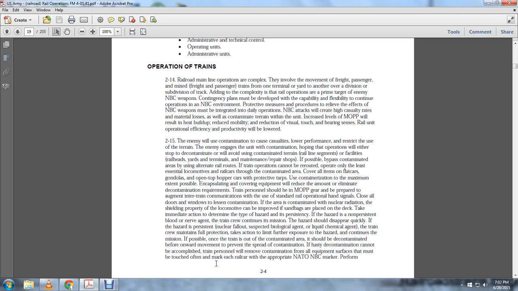If the hazard is non-persistent, the train continues its mission, as the hazard disappears quite quickly. If the hazard is persistent, such as nuclear fallout, a suspected biological agent, or a liquid chemical agent, the train crew maintains full protection, takes action to limit further exposure to the hazard, and continues the mission if possible.